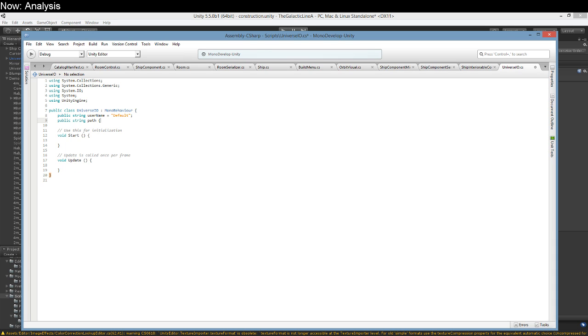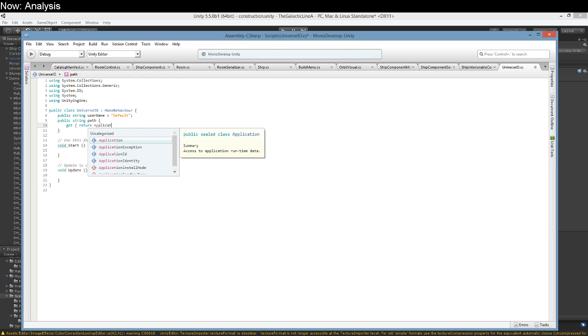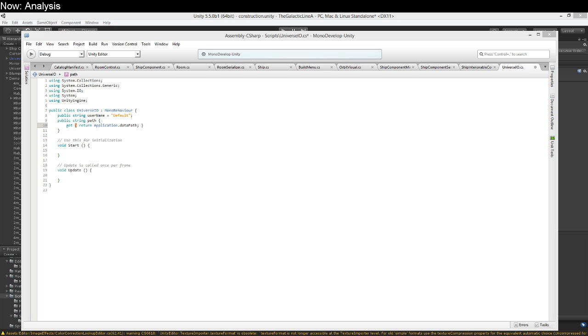So public string path get return Application.dataPath. Now, I think that the persistent data path is only for iOS because iOS has special rules. Since we're not using iOS, I think we're going to go ahead and handle it like this, but this may cause us trouble later on. Writing is a real pain because you don't know what directories you have permission for or any of that stuff. So, yeah.